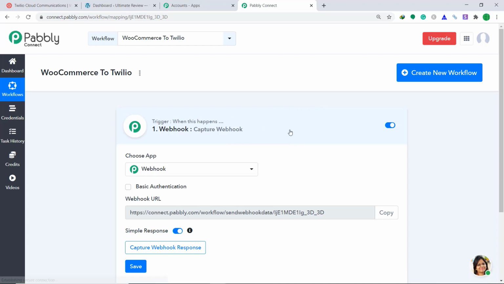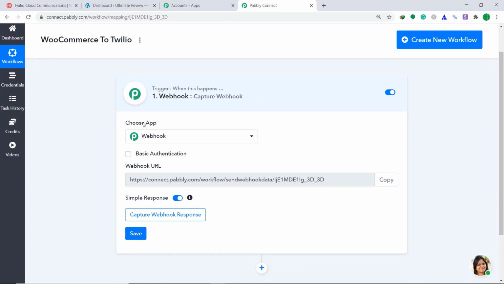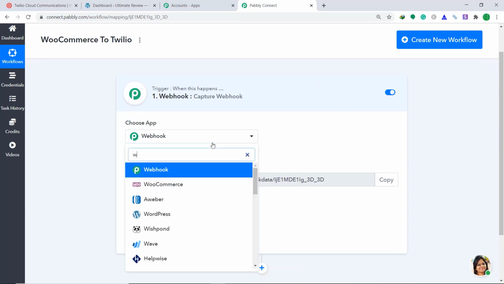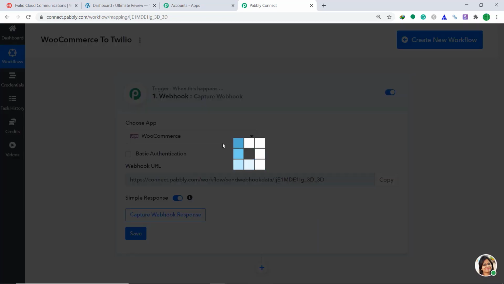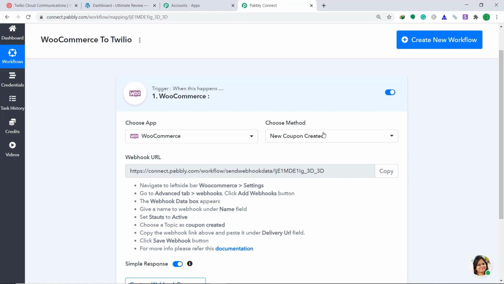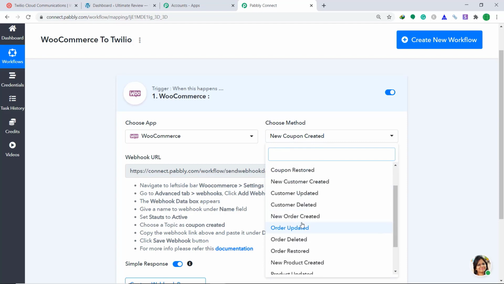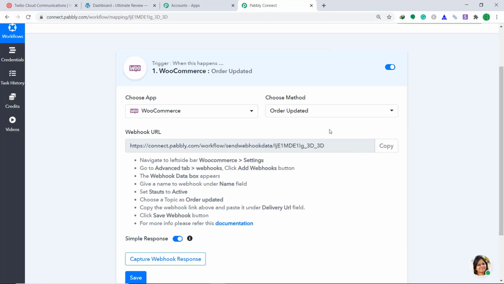So when you click on save, a window appears in front of you. This is called the trigger window. In the choose app, change it from webhook to WooCommerce. In the choose method, we have to change it from the default new coupon created to order updated. This one. So basically the idea is that whenever there is an order updated, the system will trigger.